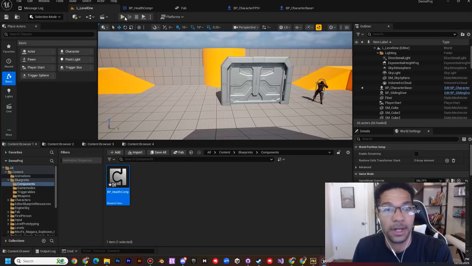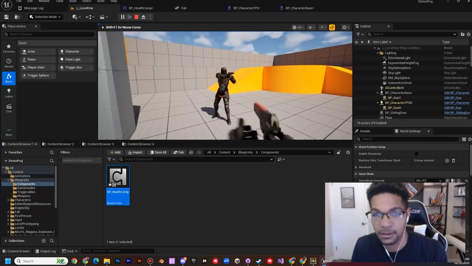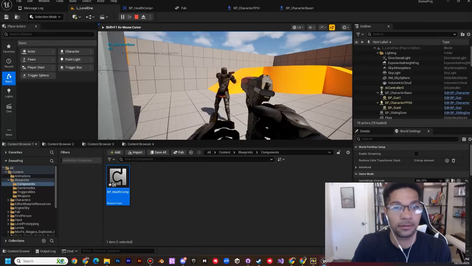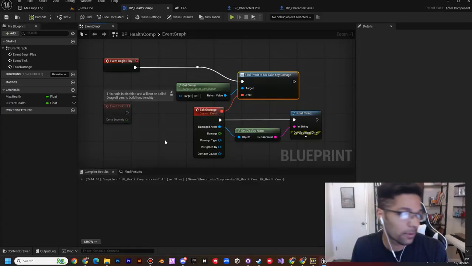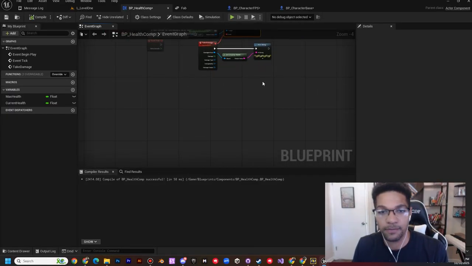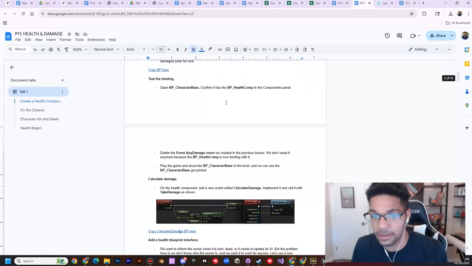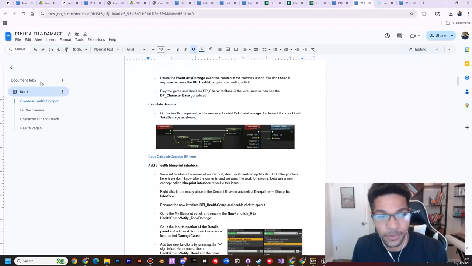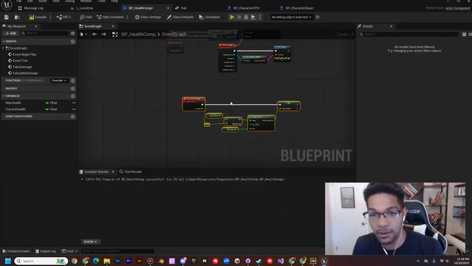and if we play the game right now, and if I shoot this guy, you can see the name gets printed instead. So now back to the health comp. Let's create a method to calculate the damage. So I'm going to make life easier for myself and just find that in the doc. So it's down here in the first section. Copy the calculate damage method that goes in BP health comp.